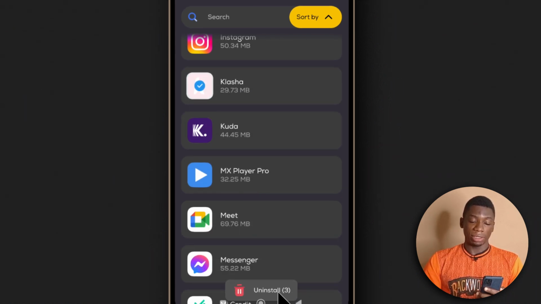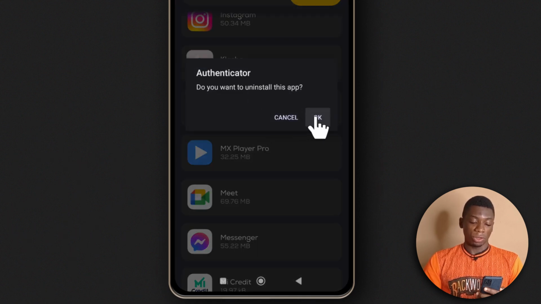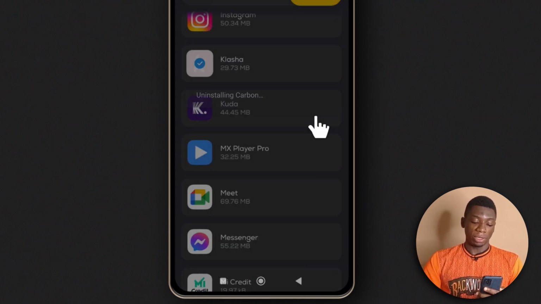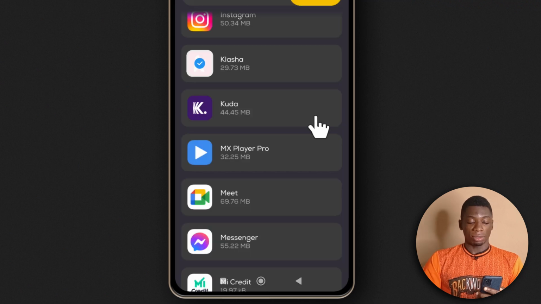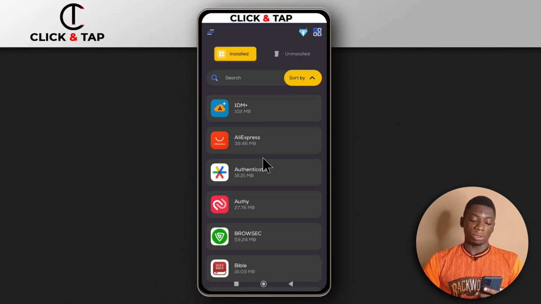You can see down here it says uninstall 3. So after selecting all of them, you just tap here to uninstall. And then you click OK. So you're going to have to do this for every app. So I have to click OK again and OK again, because Android doesn't just uninstall apps at once. You have to manually select OK. So if you select many apps to uninstall, then you're going to have to keep tapping OK and OK.